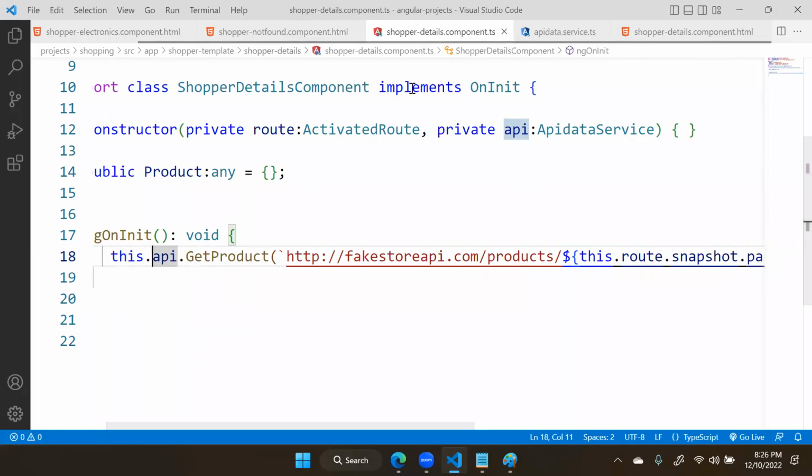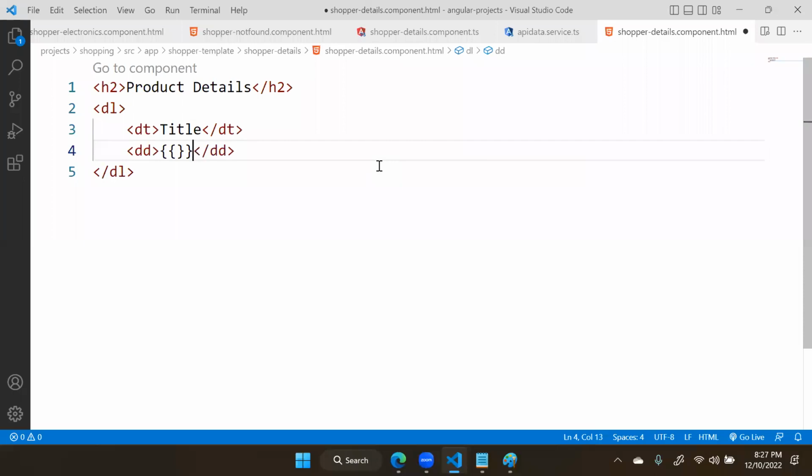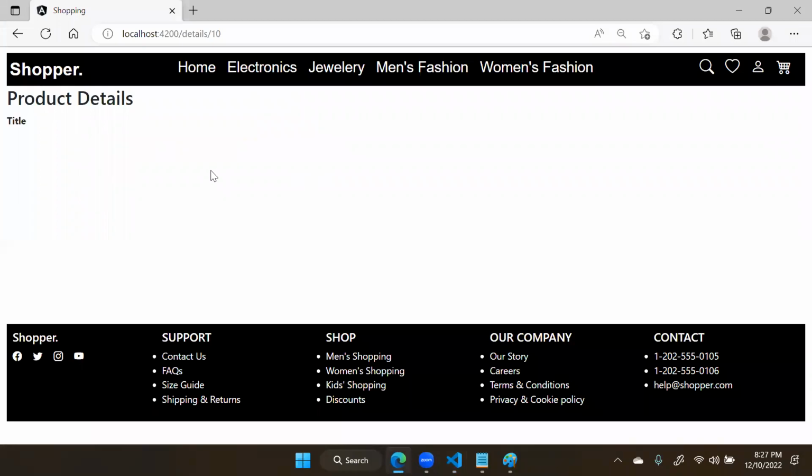So let's go to the shopper details. Now you know what information is present. I will give a data term: title. How to display the title? We will access the product. The product is expecting which property? Title. We are accessing the product title. That means when the user clicks on that product, the product title is coming here. The 10th product title is coming here. We can display more details, your wish. You can display in a card style or anything you can do.